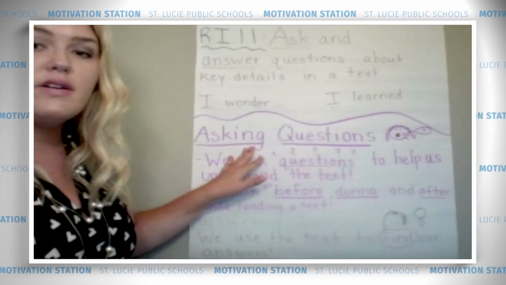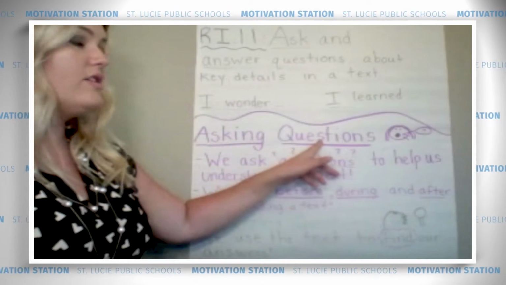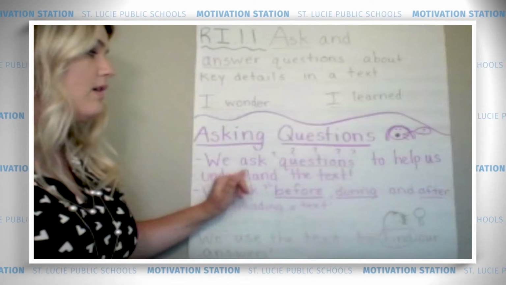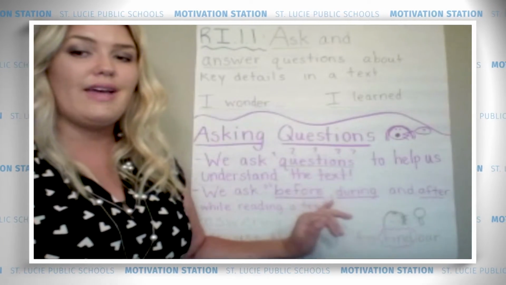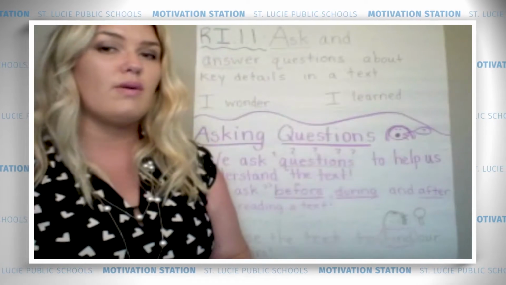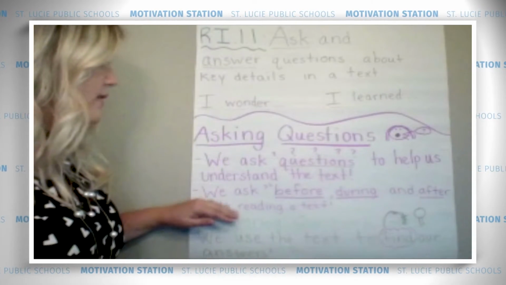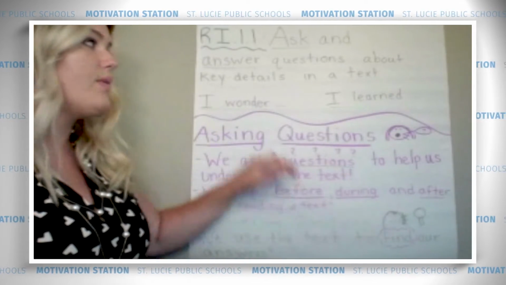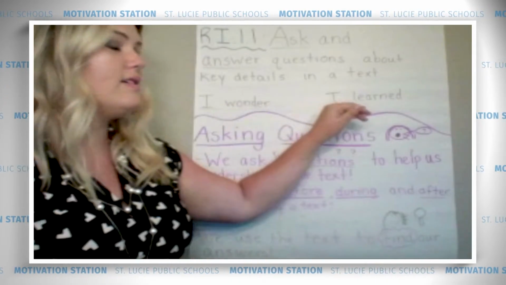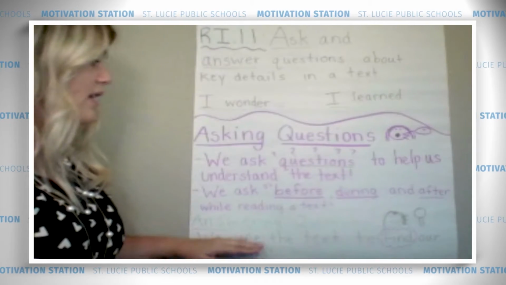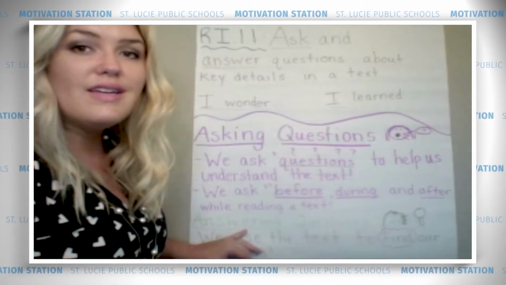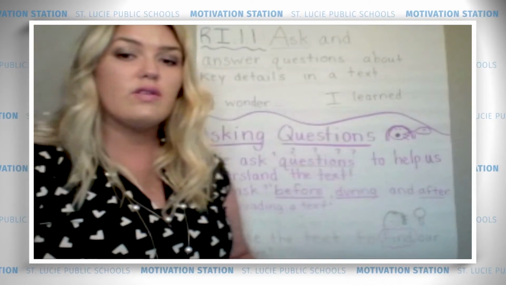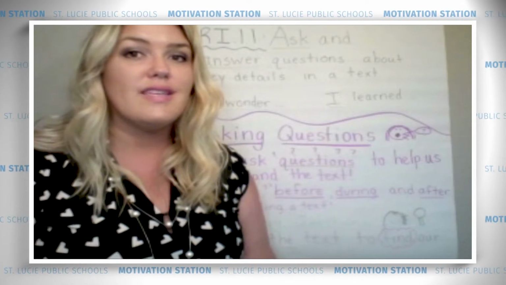So let's look at my anchor chart. Follow along. Asking questions. I have a little girl asking questions. Good readers always ask questions when they read. We ask questions to help us understand the text, to help our brains become a little bit smarter, right? We also ask questions before, during, and after reading a text, and we're going to be doing that today with I wonder and I learned. And we're also going to answer our questions. We use the text to find our answers, so we're going to look back in the text for evidence. Let's get started.